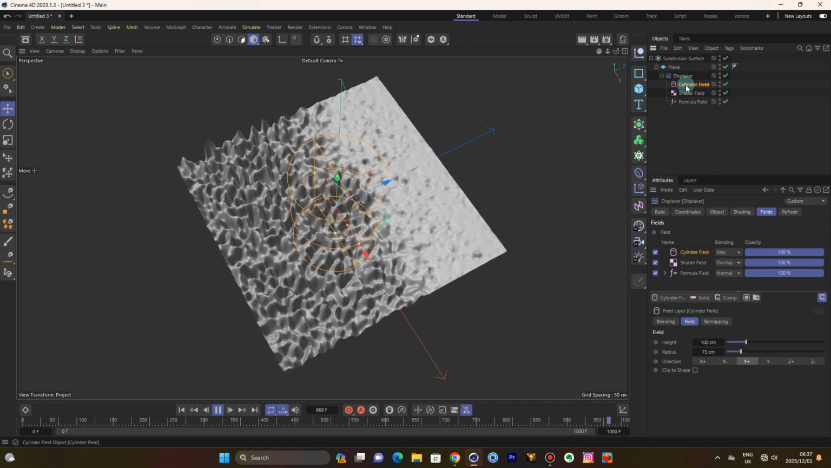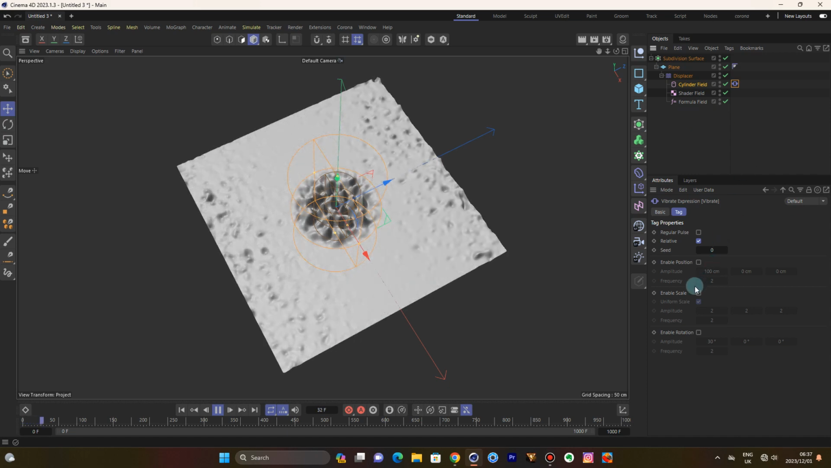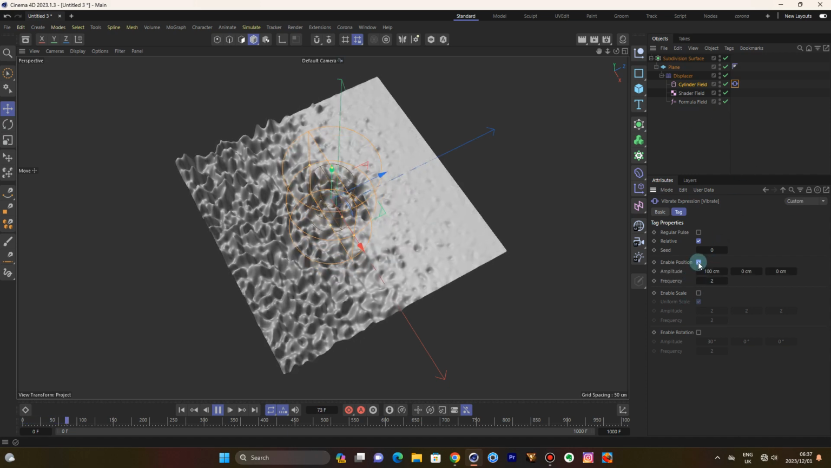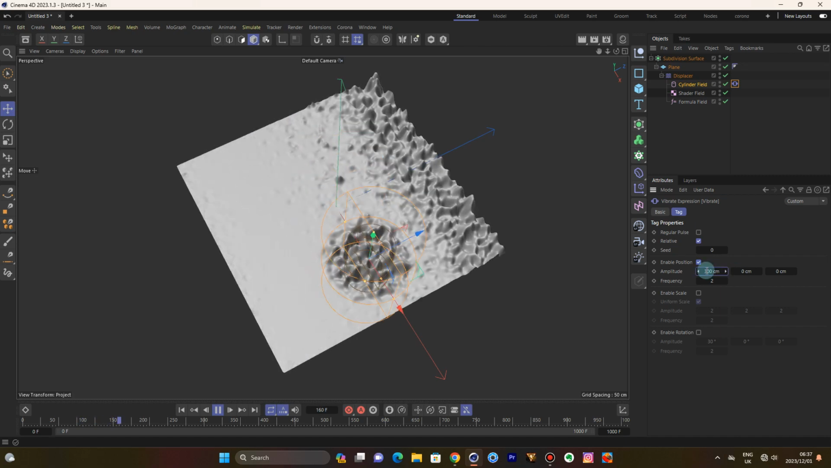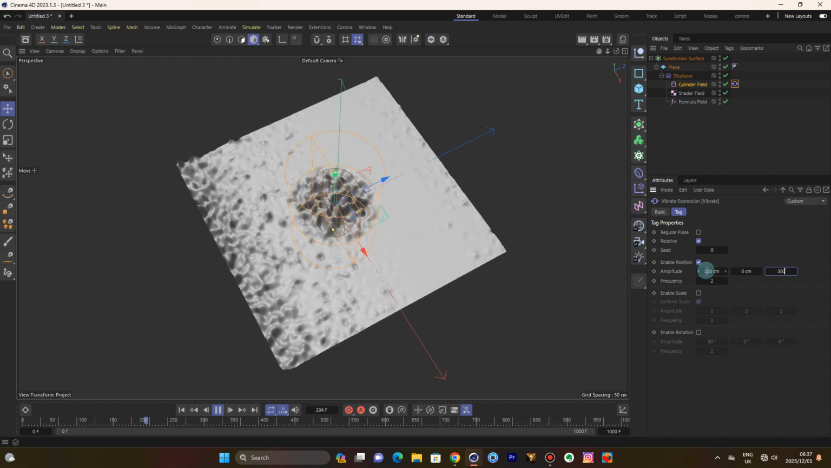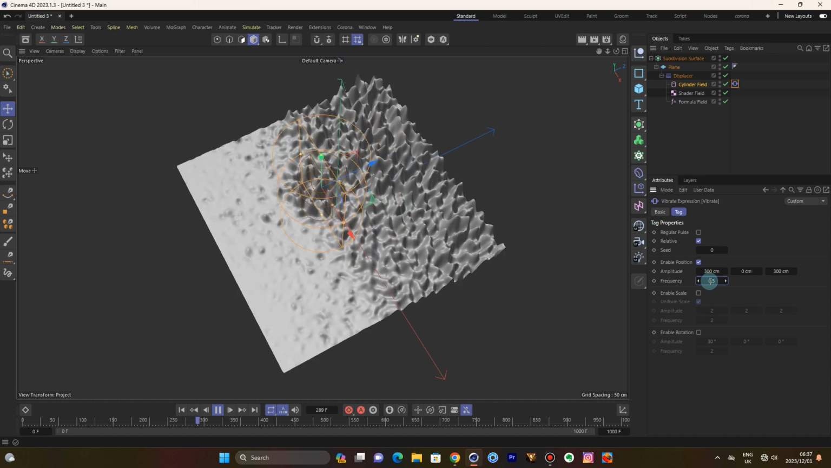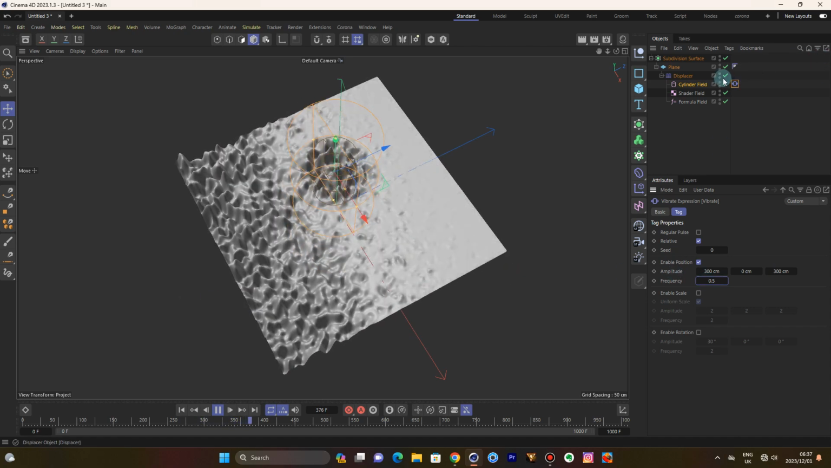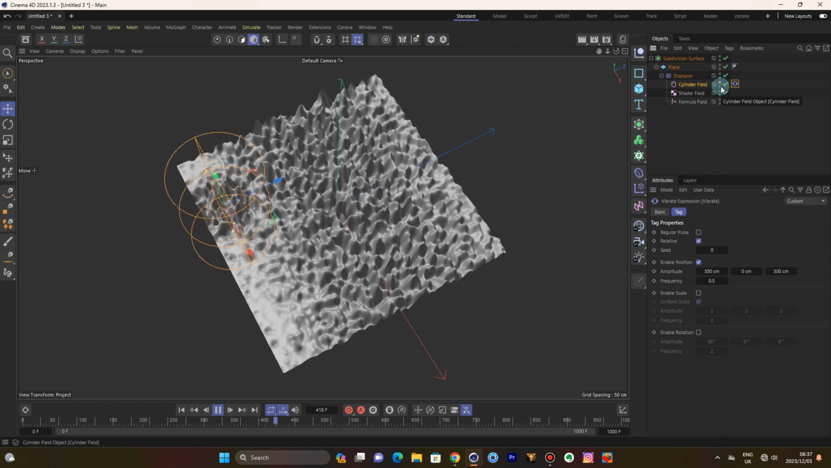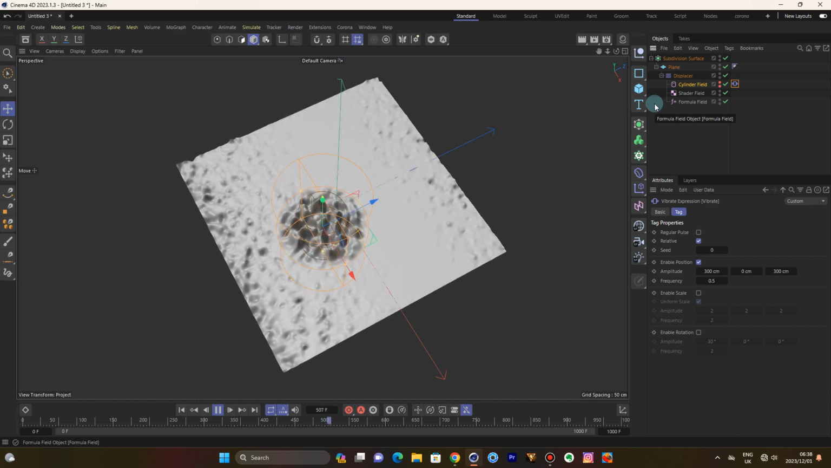With your cylinder selected, go to tags, animation tags, vibrate tag. Okay, let's enable position. Put 300. Moves too quick, 0.5. See what happens? So this is the power of the fields, together with the combination of noises.